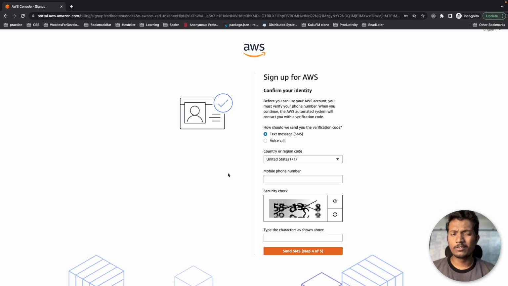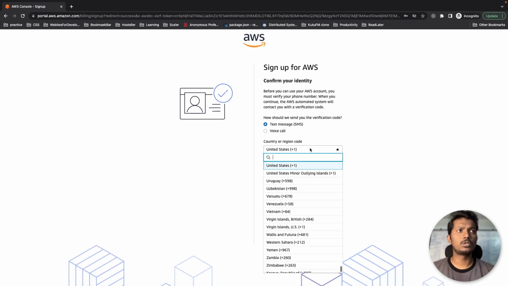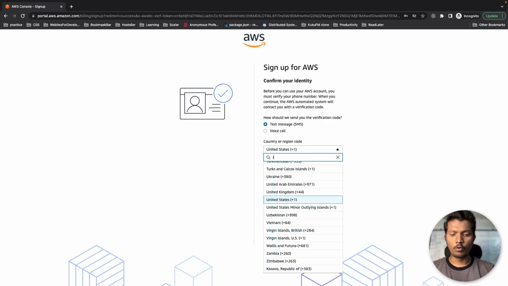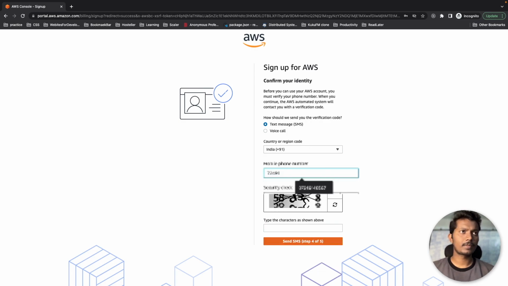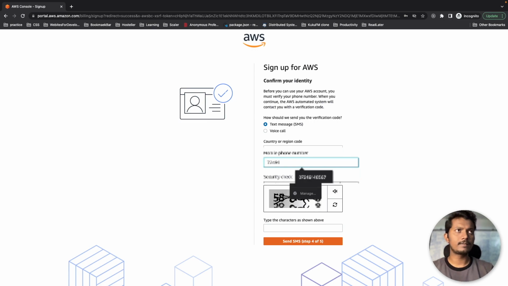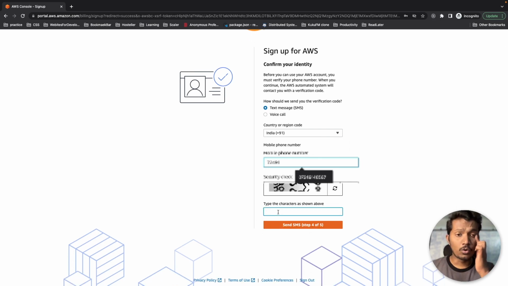We have to confirm our phone number. So just enter your phone number here. It will send you a verification code on your mobile number. You just have to put it in here and it will confirm your account.